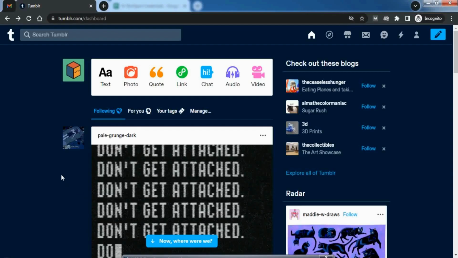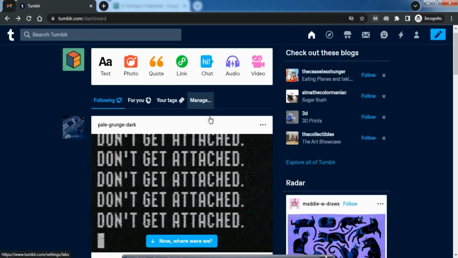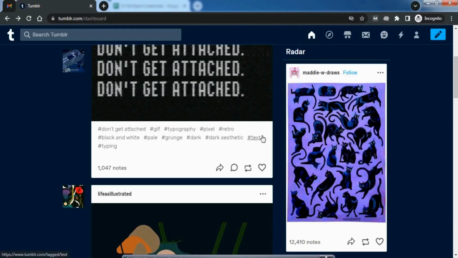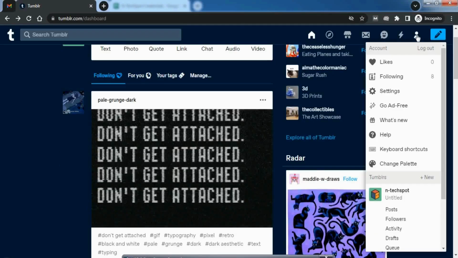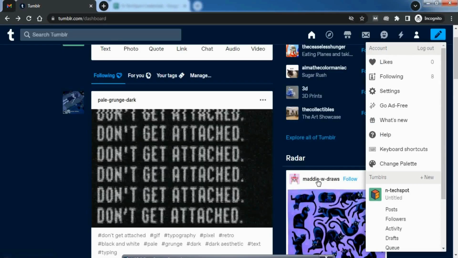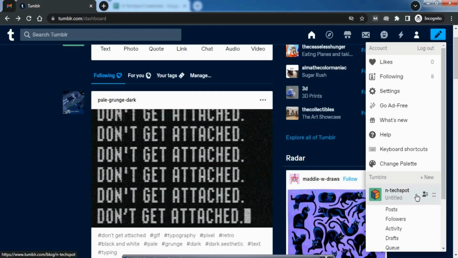So I have already logged into my Tumblr account. I am on the feed right now. What we have to do here is click on this human icon. From here you can see the new option. Basically, while creating the account, you have to create the blog. That's why while creating the account, I created the N-TechSpot blog. To show you all, I will create a new blog and show you how to create a free blog on Tumblr. So stay tuned.